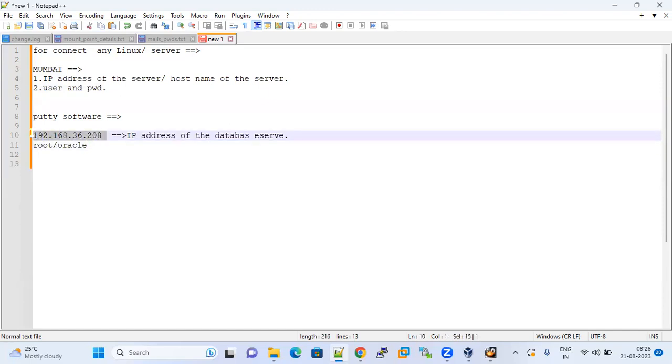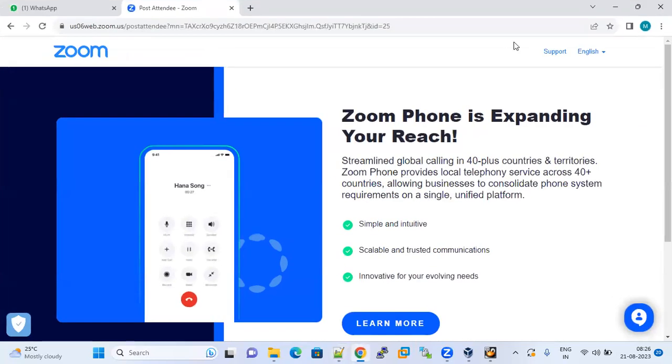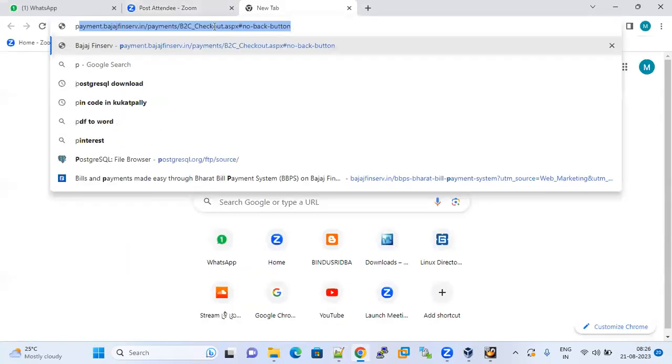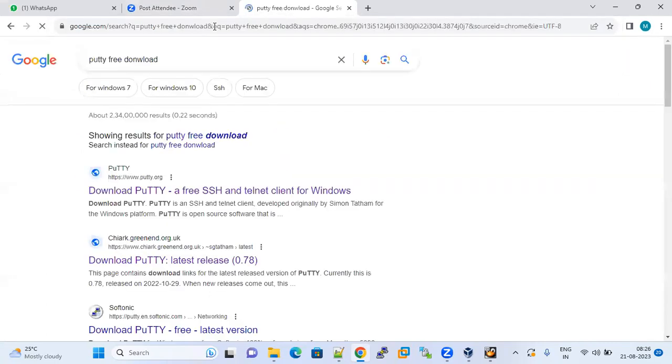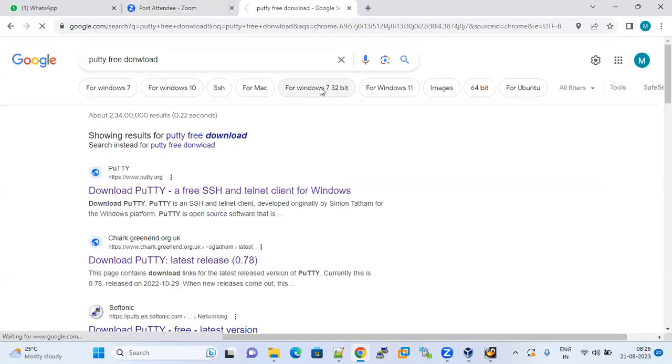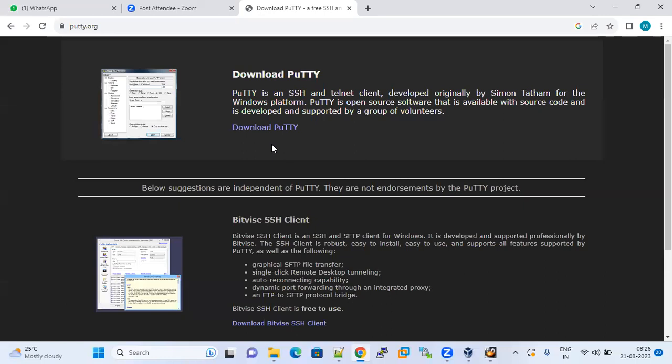So what is the IP address? This one. What is the username? Default user, root, and the password. So how to connect? Using Putty software. How to download Putty software first? We have to download and install this Putty software. How to download? Search for Putty free download in Google. Click on this. This is small software. To connect to any server, we have to use Putty.